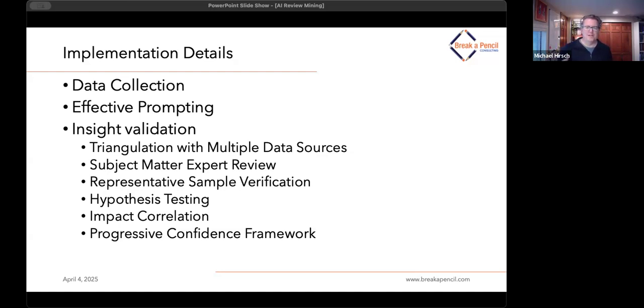If the person at customer service says, this is totally not what I see, well, that should raise your suspicion and maybe look into it a little bit more closely. Verify with a representative sample, test some hypotheses, and then start to look at anything you're doing. If you're doing releases, or maybe there was a change, look at some different dates of reviews. Was there an impact? And then as you get more and more confident, you can start to rely more and more on the output from AI to help make some strategic recommendations.